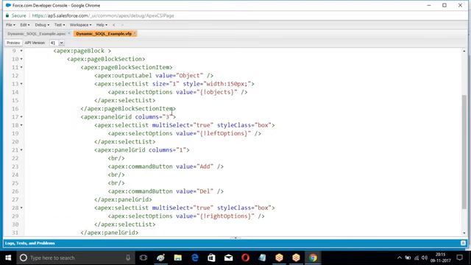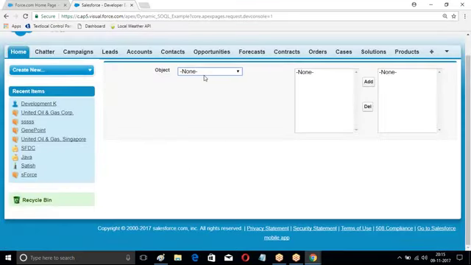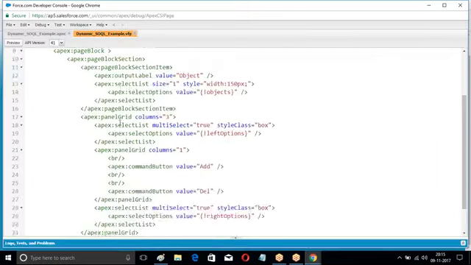When the value is not equal to none, then the panel grid should be displayed. Otherwise the panel grid should not be displayed. This box should come only when I select an object. Until I select an object, the box should not come. I will control that.